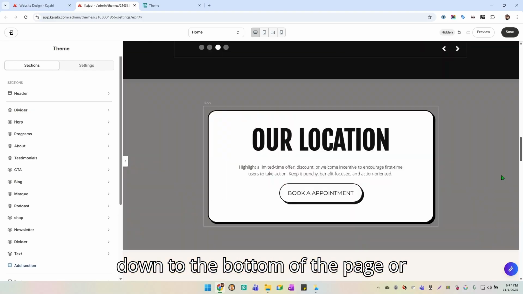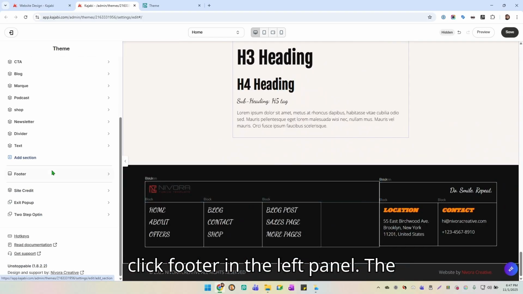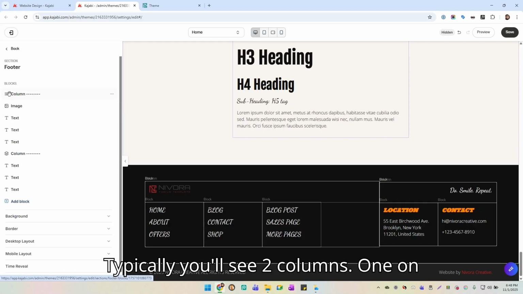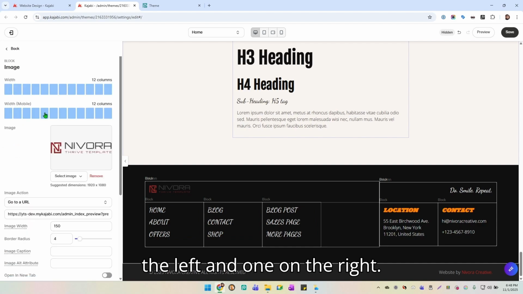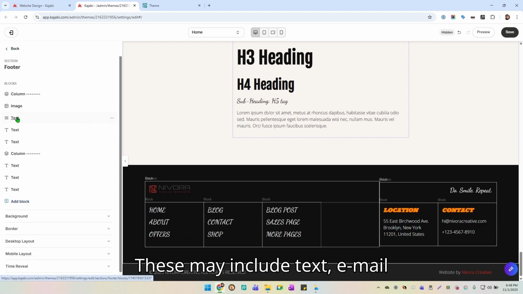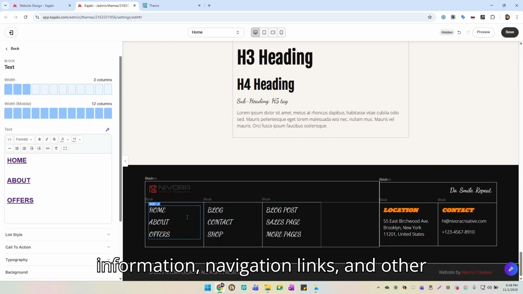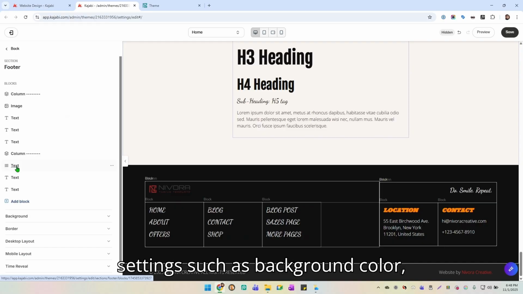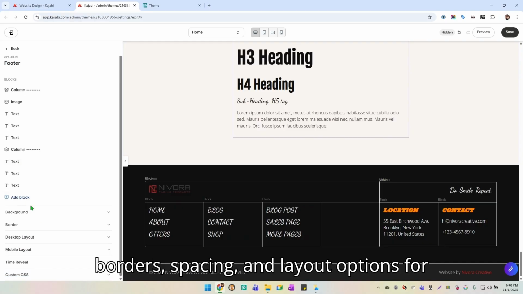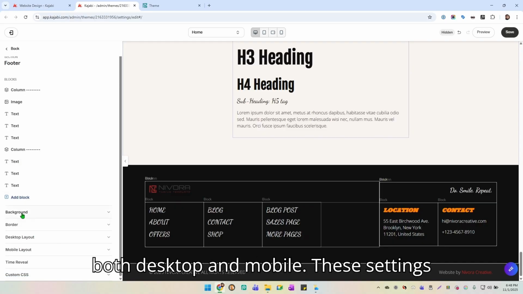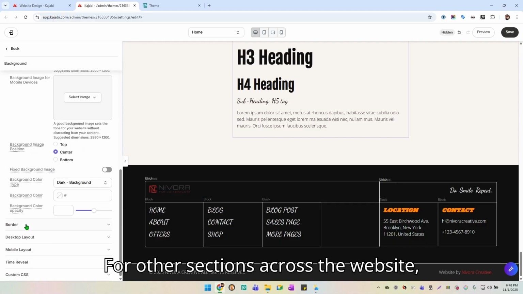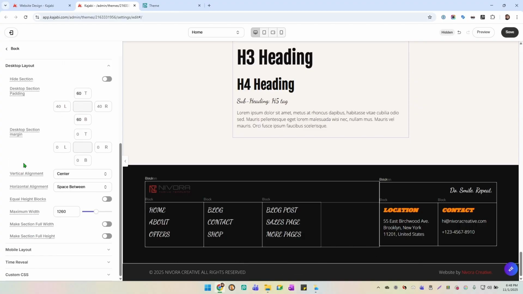You can either scroll down to the bottom of the page or click Footer in the left panel. The footer also uses blocks and columns. Typically, you'll see two columns, one on the left and one on the right. These may include text, email information, navigation links, and other content pulled from your settings. The footer also includes general section settings, such as background color, borders, spacing, and layout options for both desktop and mobile. These settings work the same way as they do for other sections across the website.